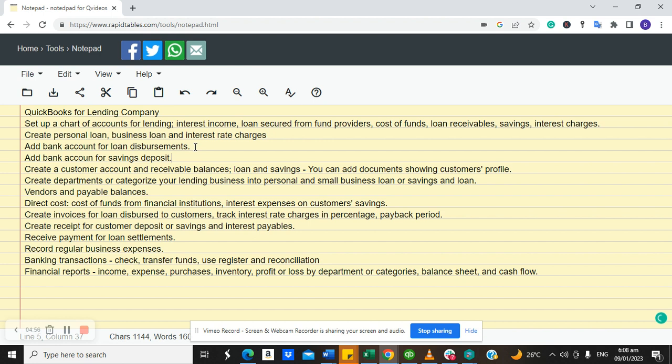Here we also look at the direct cost. What's your direct cost as a lending company? Your direct costs are the cost of funds from these financial institutions. Your direct costs are also the interest expenses on customer savings and any other costs that are directly tied to the business of lending. Then, how do you create an invoice for loan disbursement to customers?